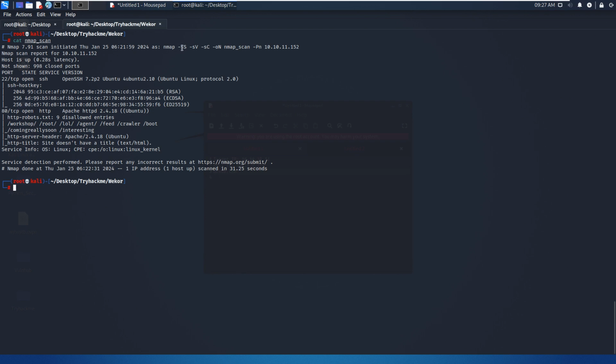As you can see, I've already done the Nmap scanning with the usual options like SYN scan, the version scan, the default script scan, and output the result into this file. The IP address has been changed a bit. And from the Nmap scanning, we can tell that there are two open ports on the target.